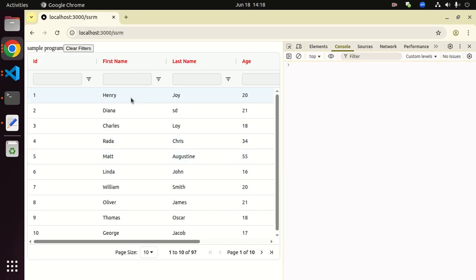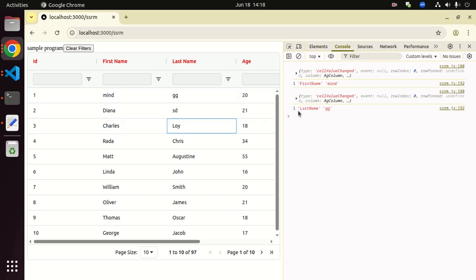Just editing this. Okay, currently it is displaying the id, the field name, first name, and the value. Just checking here if it is working. Okay, one last name GG. Now we are getting the edited cell's value in the function.